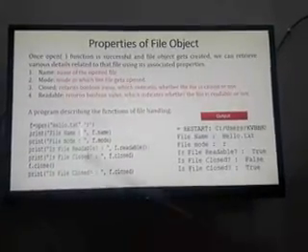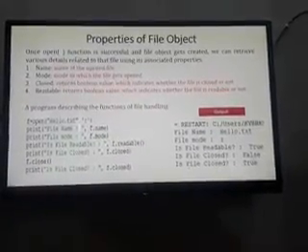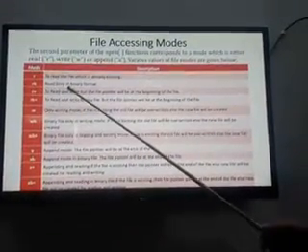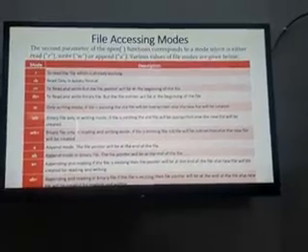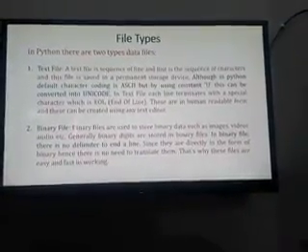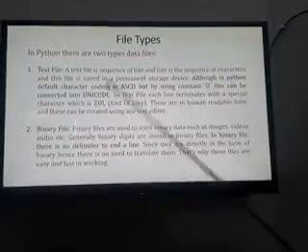These are some properties which you can go through. Theory portion is there. These are different modes. That means read in binary mode. The file can be in binary mode. Binary mode means a file where data is written in binary form, 0-1 form, which you know.